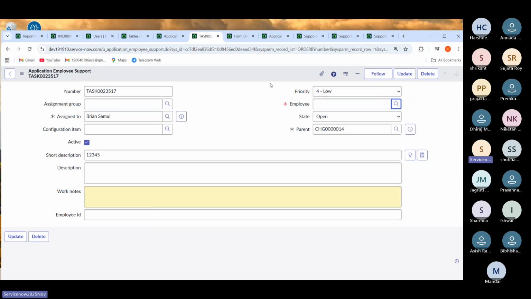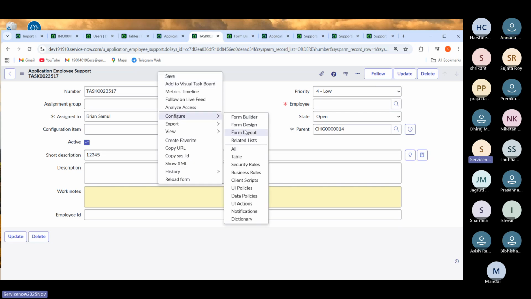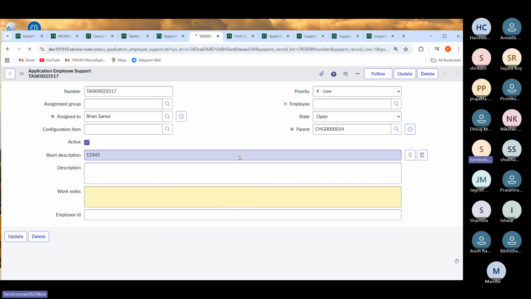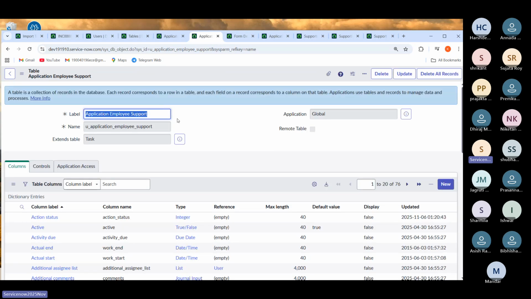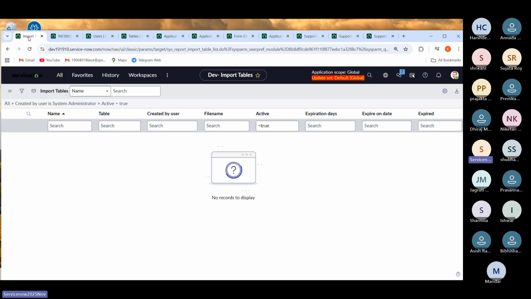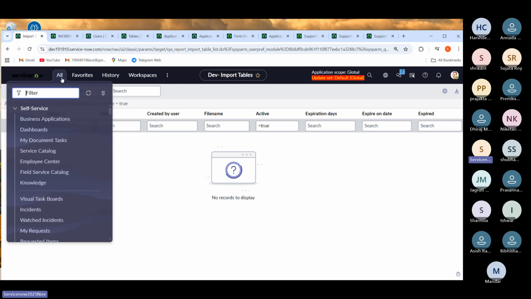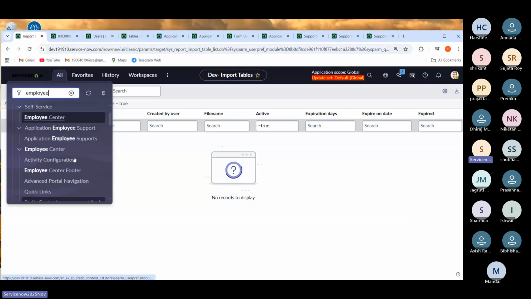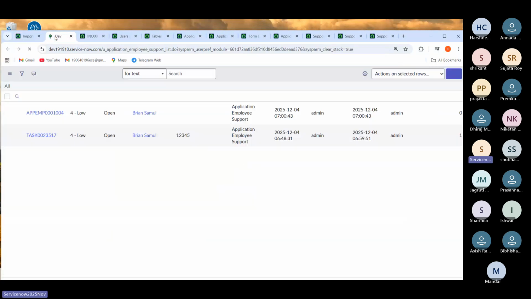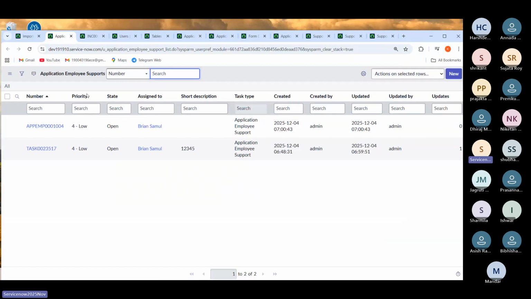Yes. So you can go to the table view of this application employee support like this also. Right click, configure table. It will route to the table view of the application employee support, and you can go to the form design or form layout or table view from the list view also. From the list view also. See, this is the list view of application employee support.